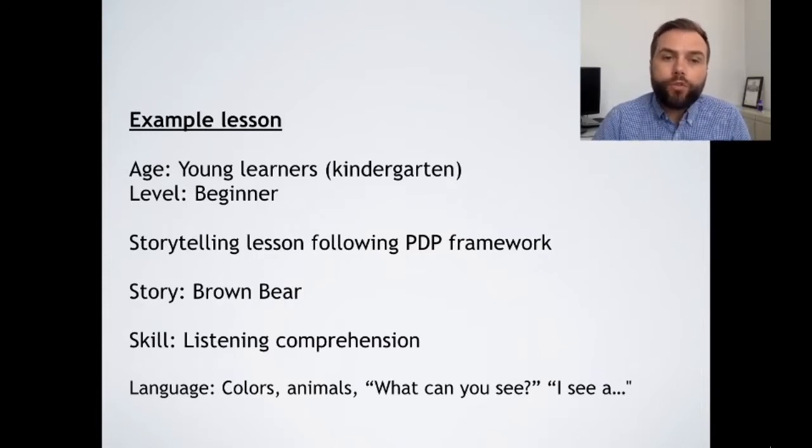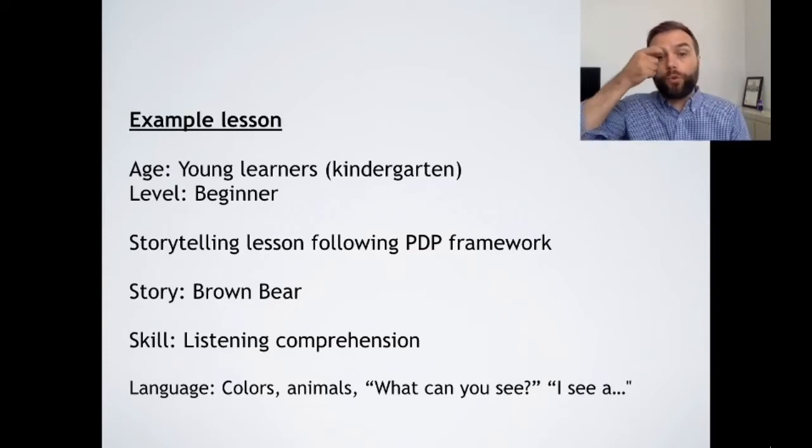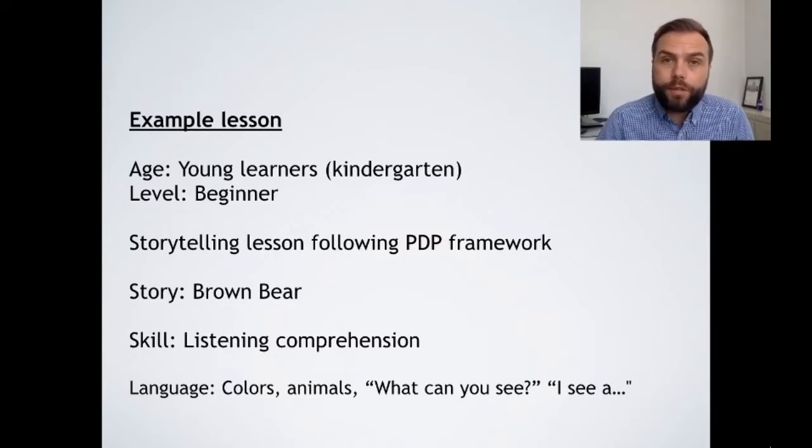And this is a storytelling lesson following the PDP framework. So this framework is for teaching listening and reading comprehension. We'll do a quick review of that in a moment as well. For this lesson, I'm going to use the story Brown Bear, which is a very popular, famous story. It's good to use popular stories because there's lots of resources online that you can take a look at as well.